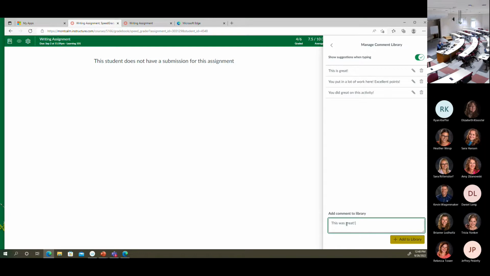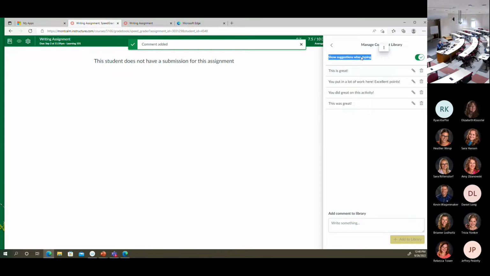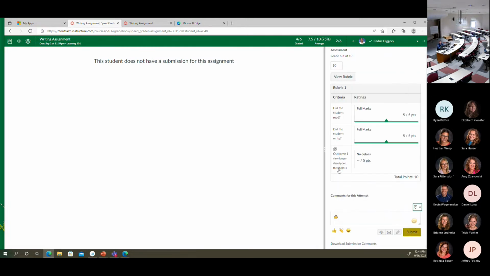Okay, that's a pretty basic one. And we can add that to the library, okay? And so there's also this toggle that allows you to show suggestions while you're typing. So you can see you put in a lot of work here, excellent points. If I go back there and I get rid of that emoji, you put in and it should, there we go, automatically pop that up so I don't have to type in that whole thing.